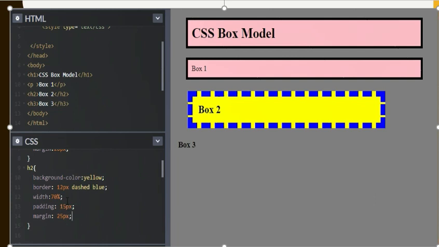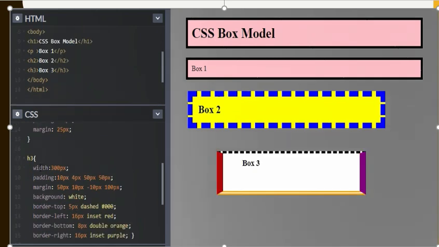Okay, so we already have set the H2 tag, or box 2. For the H3, for instance, our width is 300px, and our padding for the top is 10px, and then this one is 4px. Sorry, this is the 10px from the top.